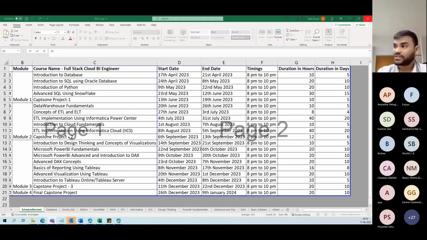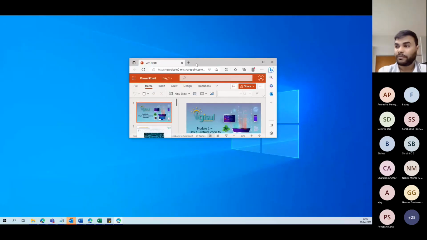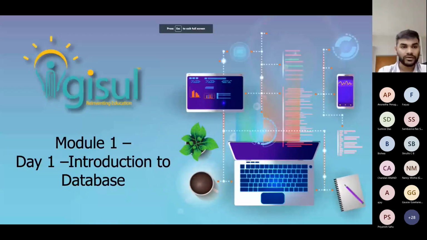Right, so I'll not take much time from here now, and I would be jumping directly to today's topic, which is about introduction to the databases. Considering that, what is a database is a beautiful thing to understand. And as I said in the beginning, we will be getting a lot of PPTs and everything also with you. So we will be discussing about it.